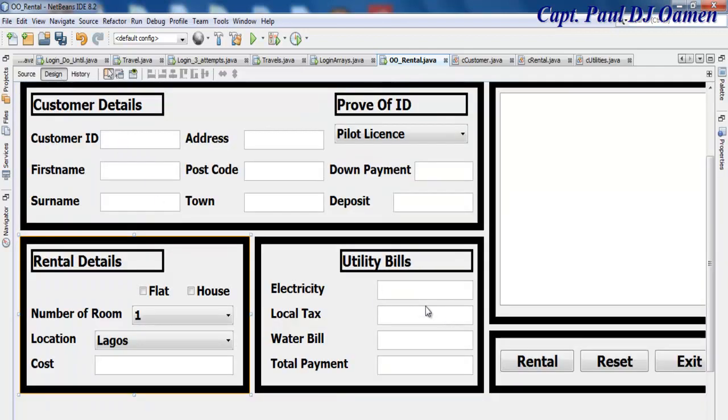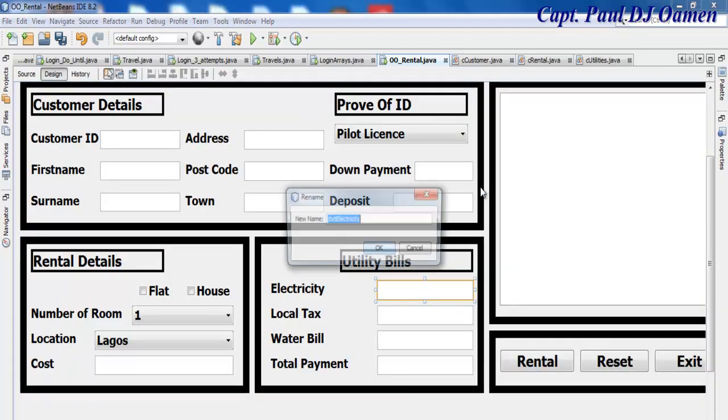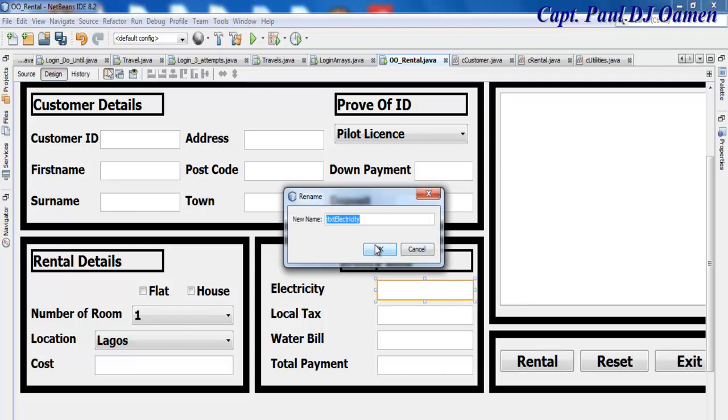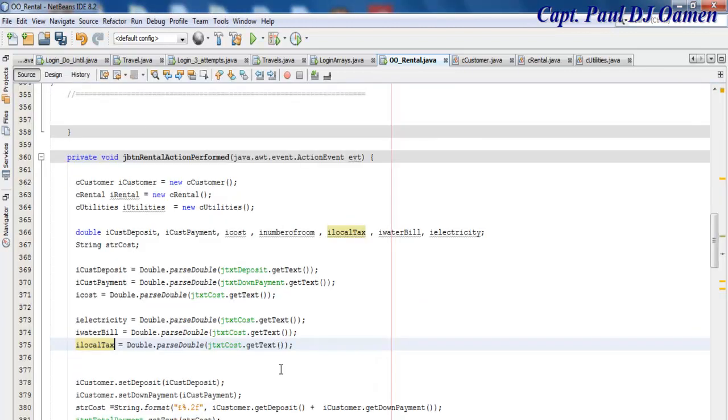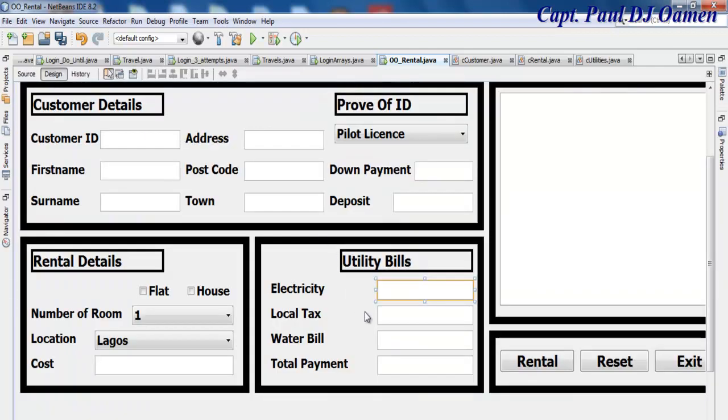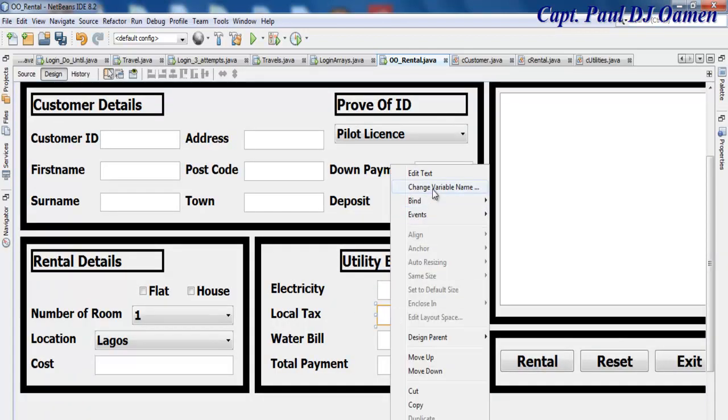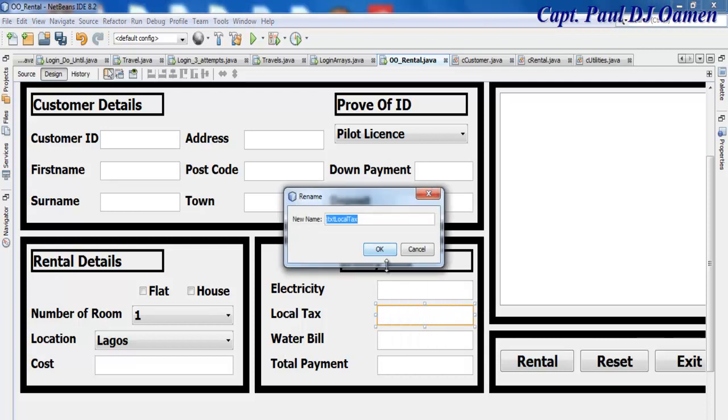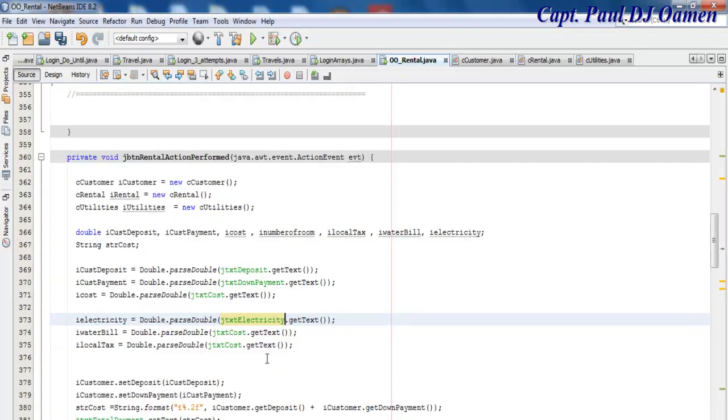Let's get that name out. Grab the name, back in here, and replace. I'm going to repeat the same thing for the next one. Local task, copy, come in here. No, that's for water. Paste this here. I think that one is called water bill, something like that.